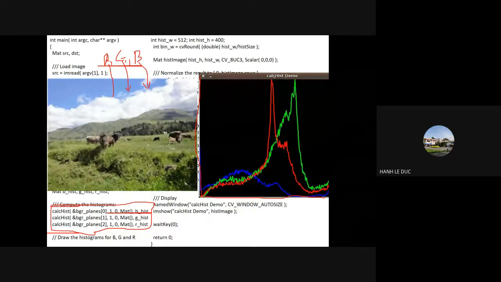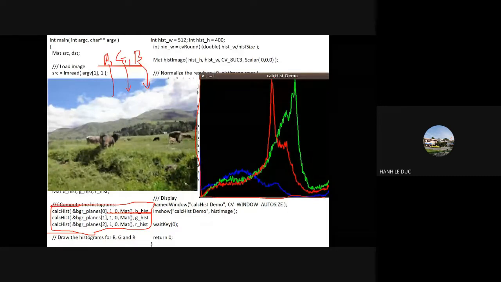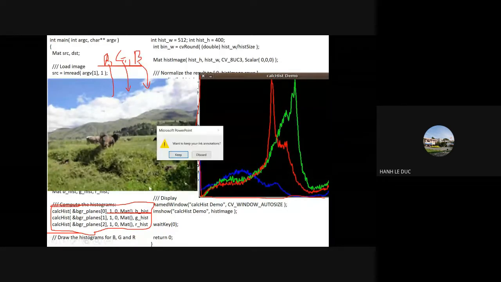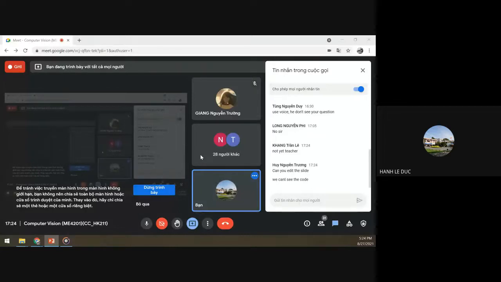So I think that is enough for today. Up to now, do you have any questions anymore? Can you edit the slide? What do you mean, edit the slide? You want to see the code?